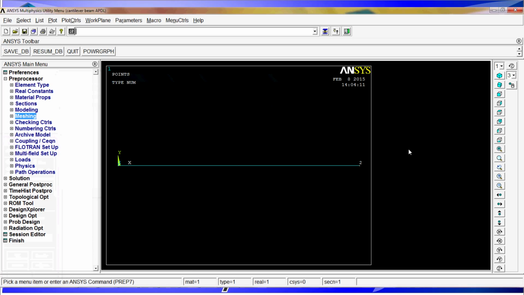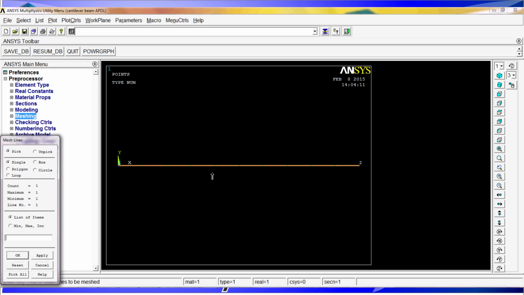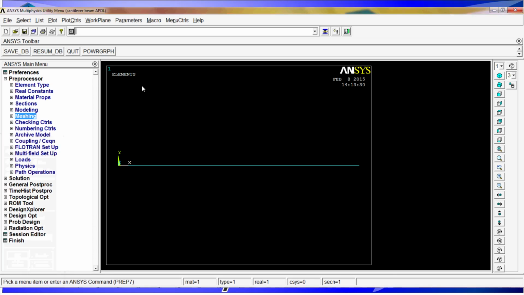What we have to do now is select a meshing size. For that we're going to use ESIZE, which is the element global size, 0.25 in this case. Or we can choose the number of divisions, but we're just going to use 0.25. Now we're going to use the line mesh command, pick. We select this line, enter. We have elements, so the line has been meshed.